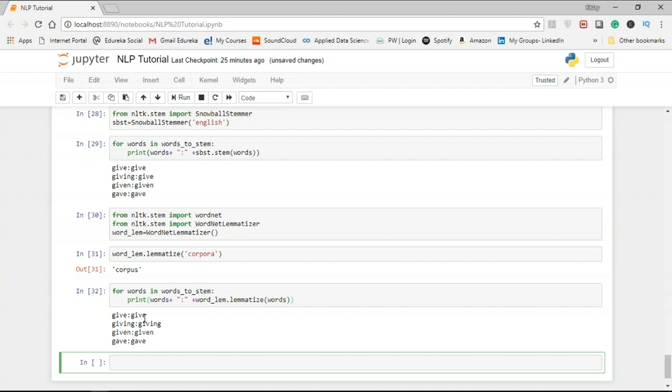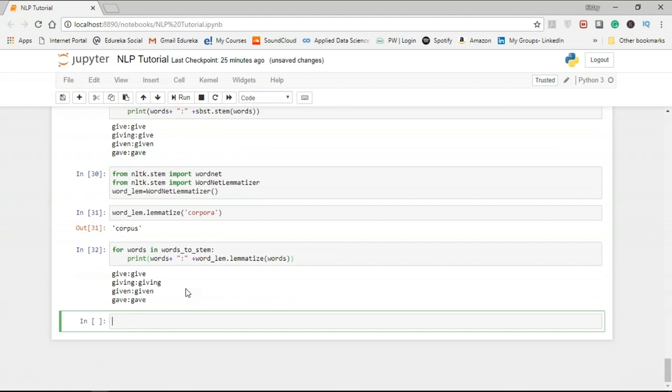Now we'll learn about POS later in this video, but just to give you a hint of what POS is. POS is basically parts of speech, so as to define which word is a noun, which is a pronoun, and which is a subject, and much more.